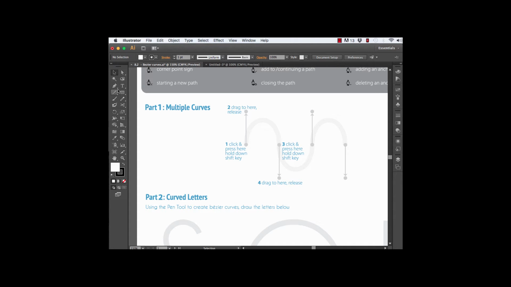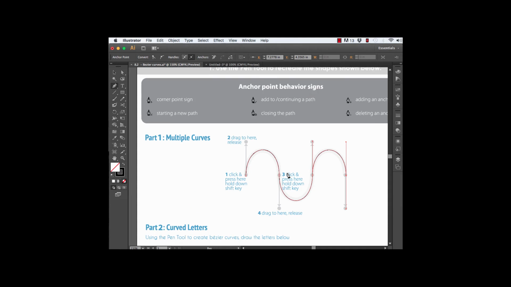For the second part of the activity, I want to click down and hold down shift, but I'm dragging upwards this time. Shift is going to keep this from going all over the place and keep it in a straight line. Once I've released it, don't get confused. This is a handle. This is not an anchor point. I haven't made a second anchor point. I'm going to make a second anchor point where it says 3. I'm going to click and hold down shift again and drag downward. I'm going to do the same thing. Click on this point, drag upwards, holding shift. Click on this point, drag downwards, holding shift. I'm going to take off my fill so you can see what I have there.